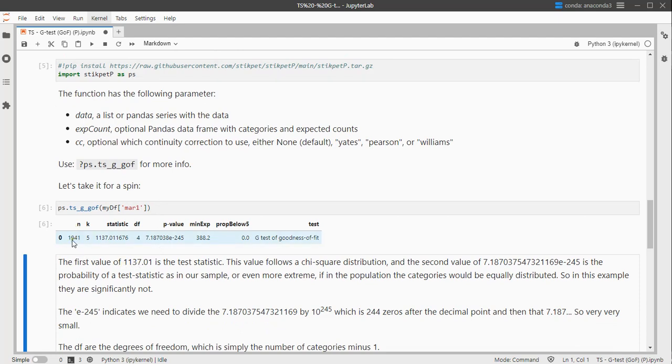The n is of course the sample size, the k is the number of categories, the statistic is the chi-square value, or G value in this case, the degrees of freedom, which is simply k minus 1, and the p-value, also sometimes referred to as the significance. It also shows the minimum expected count. If you don't provide it with expected counts, it simply takes the sample size divided by k. Then it's the same for all of them, and that's why the proportion of cells with an expected count less than 5 is 0.